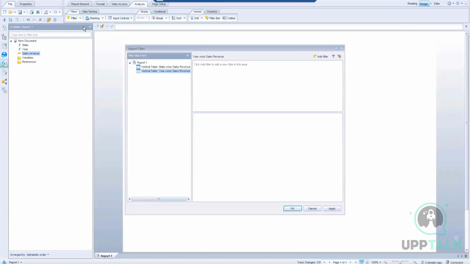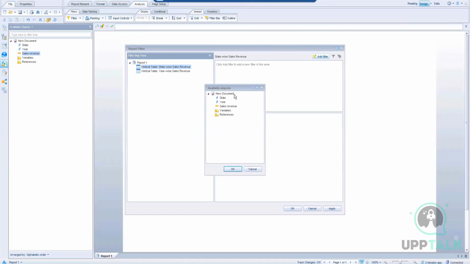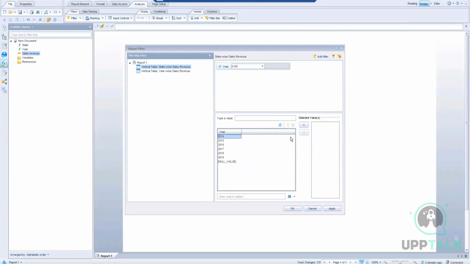And I wanted to show you the filter, report level filter. So analysis, click on filter, add filter. Now it will show us 2 blocks, state-wise sales revenue and year-wise sales revenue. It will ask on which table you want to put this filter. So first we'll go with the state-wise sales revenue, add filter. It is already state-wise selected. So we will put year and we will put 2014.